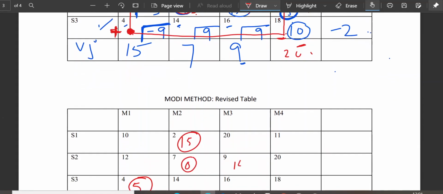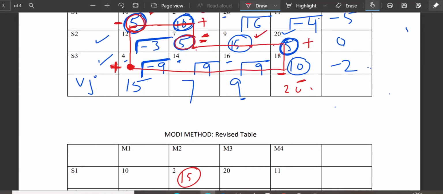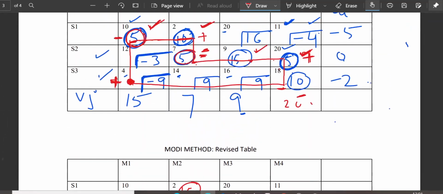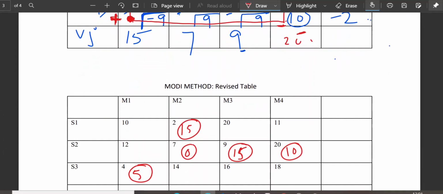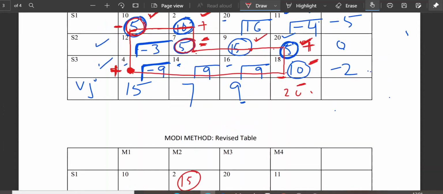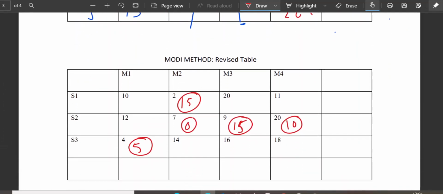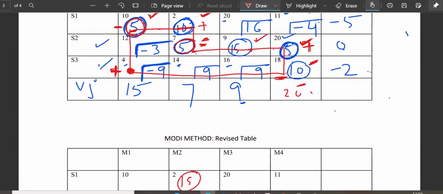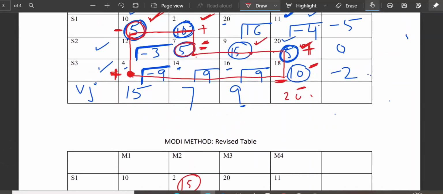So this 15 will remain as it is, because there is no plus and minus, so we will not change it. Now come to this 5. Here this 5 bears plus sign. So plus means plus. 5 plus 5, that is 10. So I will write down 10 here. Now come to this 10. This 10 has negative sign. So 10 minus 5, 5 again. Okay, so this is how you have to make your cells in the loop in the revised table.